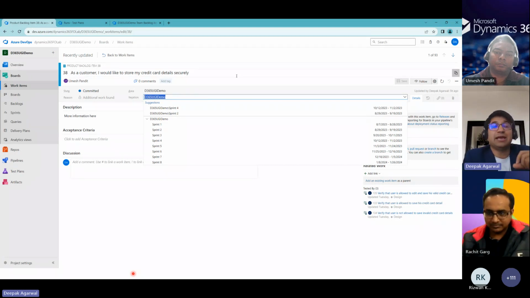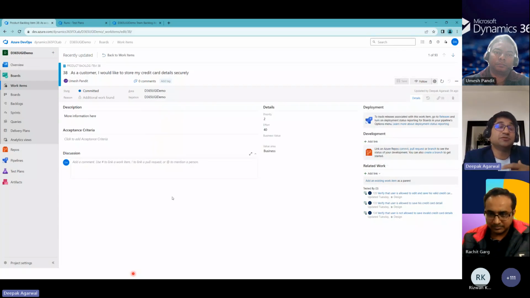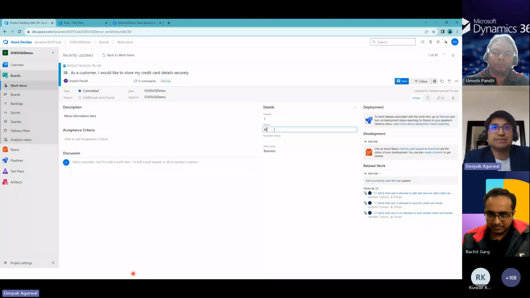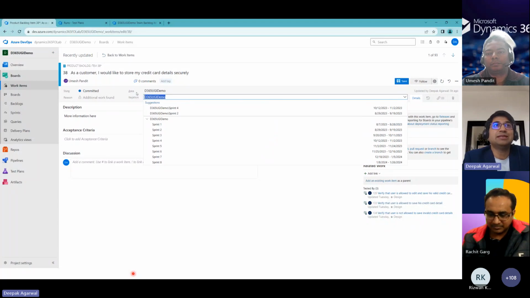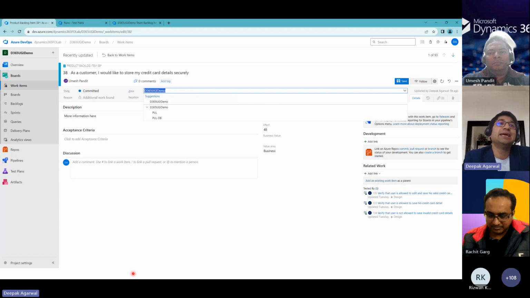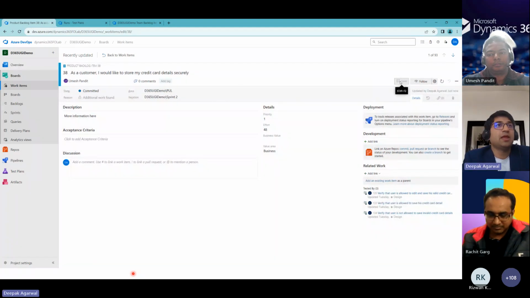Whenever you're creating an item, there are a couple of fields which you must define. For example, priority. What is the priority for this one? Priority 1, 2, 3, and what are the efforts? Let's say I'll say this effort will take 48. It's always in hours. And here you will define which iteration this is part of. I'll say it's iteration 2, and I can define areas here. I'll say it's PUL, and that's it.